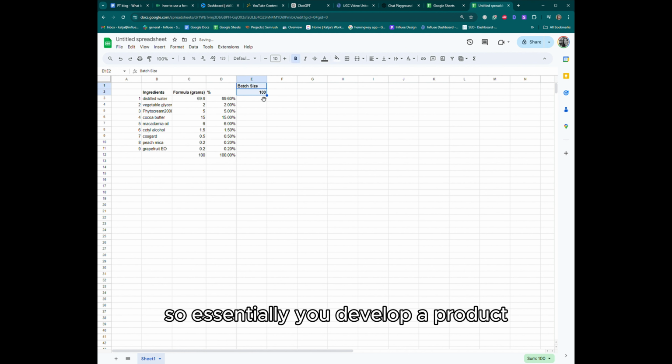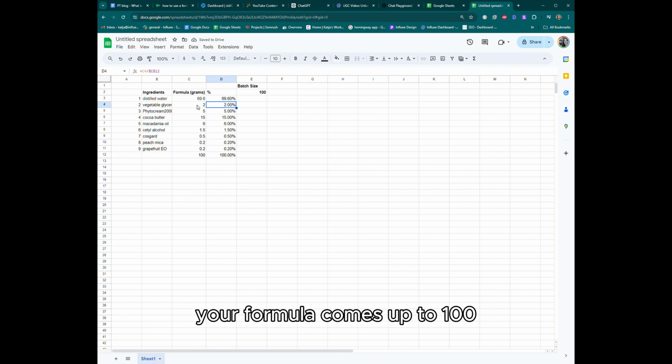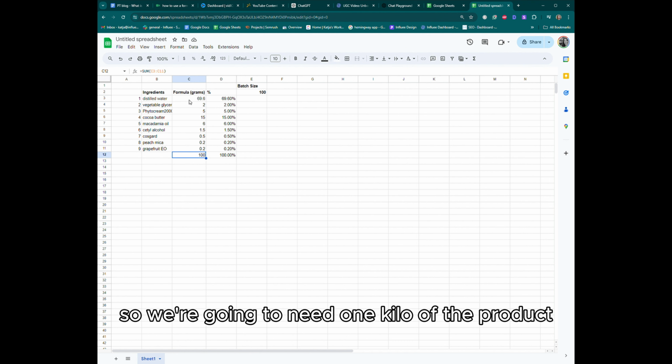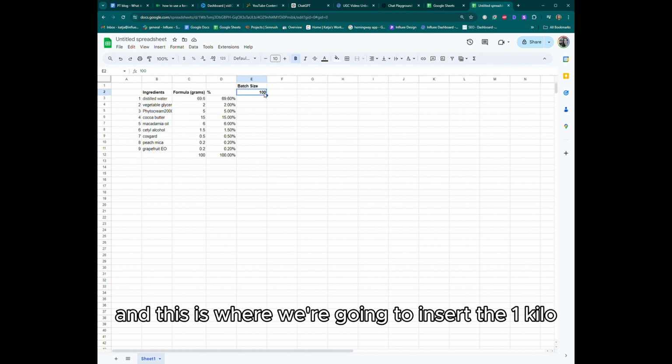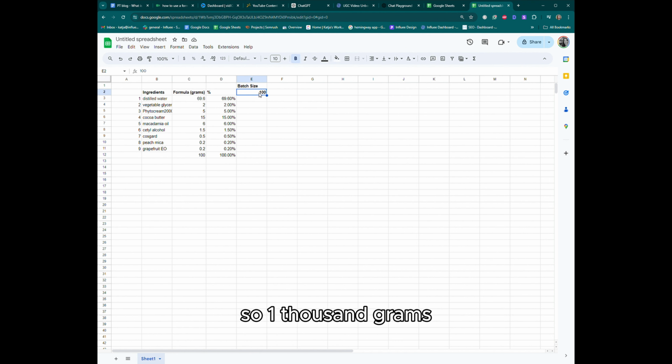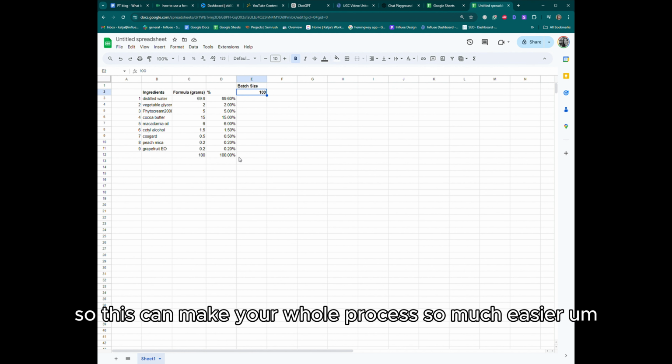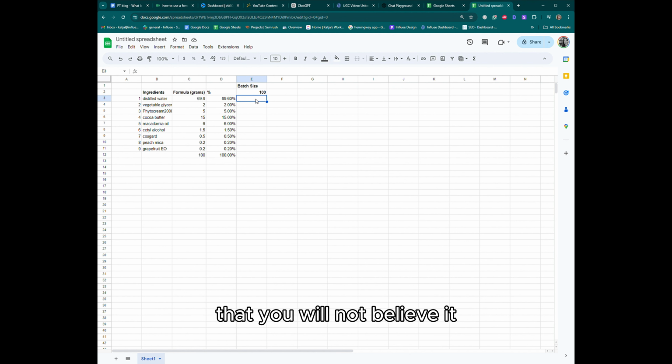So essentially you develop a product, your formula comes up to 100, but now you want to make like 10 of these. So we're going to need 1 kilo of the product, and this is where we're going to insert the 1 kilo, so 1000 grams, to calculate the exact amount of each product needed for the kilo. This can make your whole process so much easier that you will not believe it.